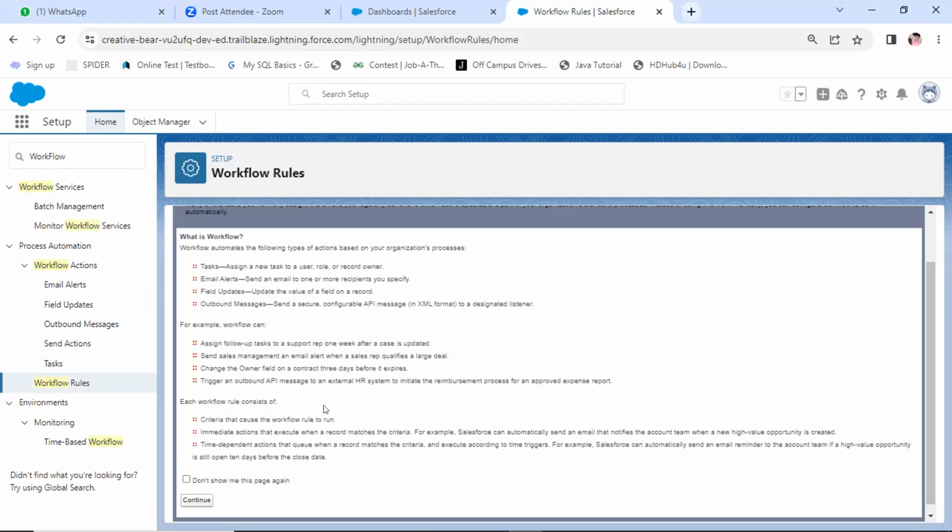And change the owner field on a contract 3 days before it expires. See, here when we use field updates, for example, if you give some values for the input field that you want to update, and you don't make it, then it will not be possible and you are not getting that action. If you make the field updates and you have given the workflow rules and there is something given, that time it will be updated and you are getting that action.